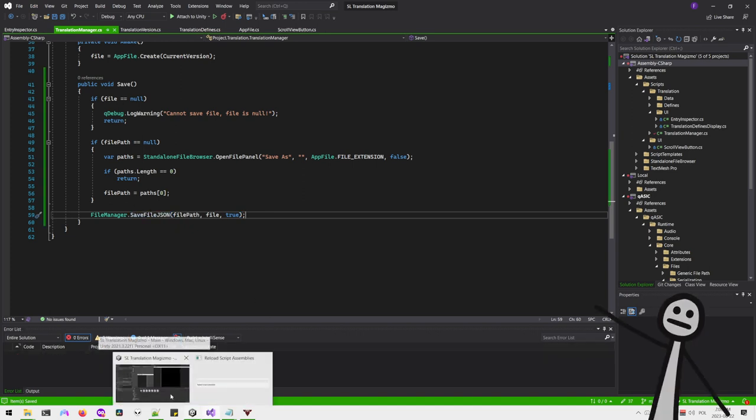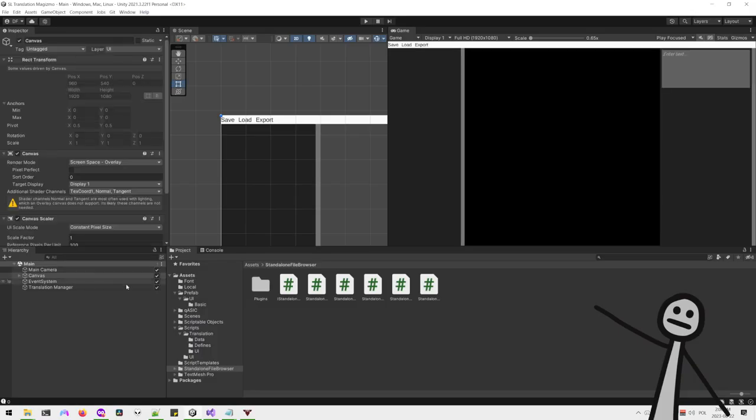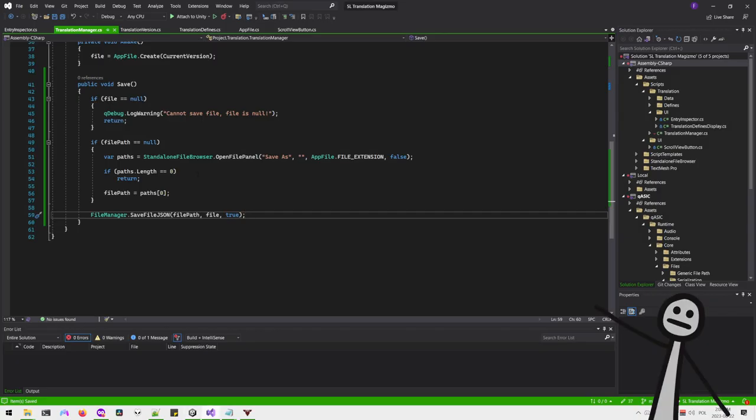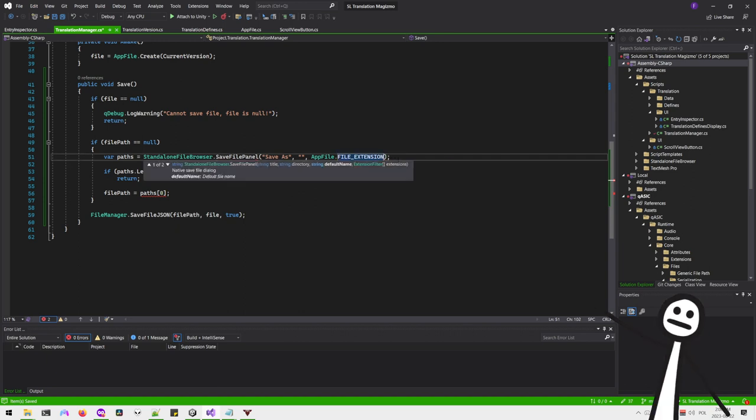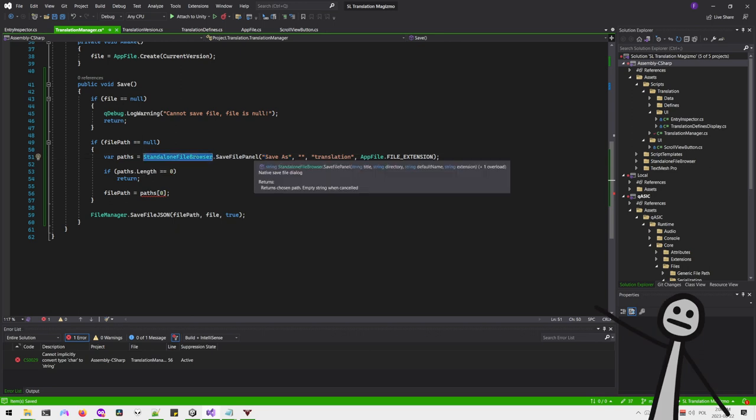So theoretically, this should work. Theoretically. There's a lot of things that should work theoretically. Actually, hold up, it's not open file, it's save file panel. Yes, yeah, completely different. Default name is gonna be translation. Do I need to write the extension? Probably not. I'm just gonna return a single path. Well, then default. But what are you gonna return if there's nothing? I don't understand.